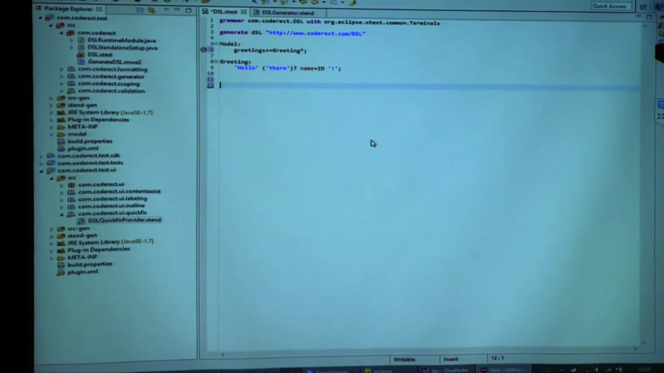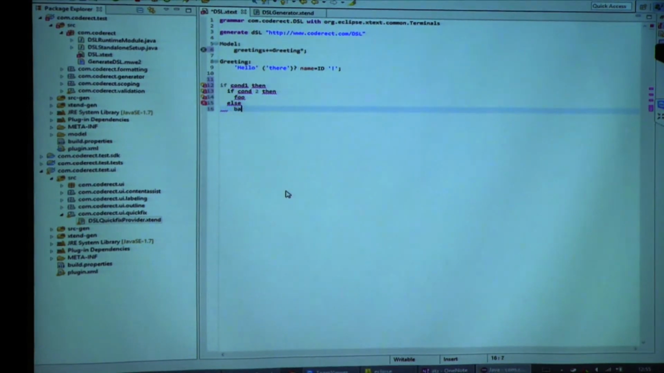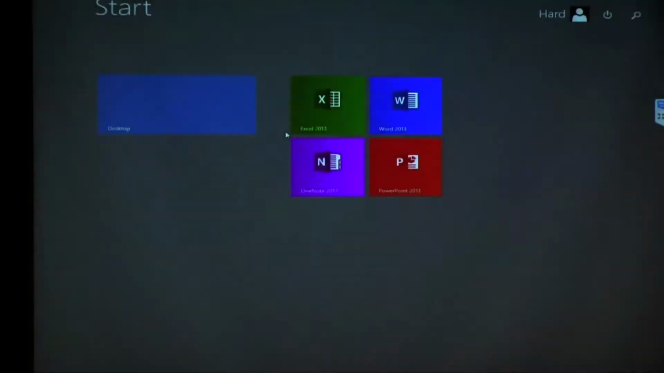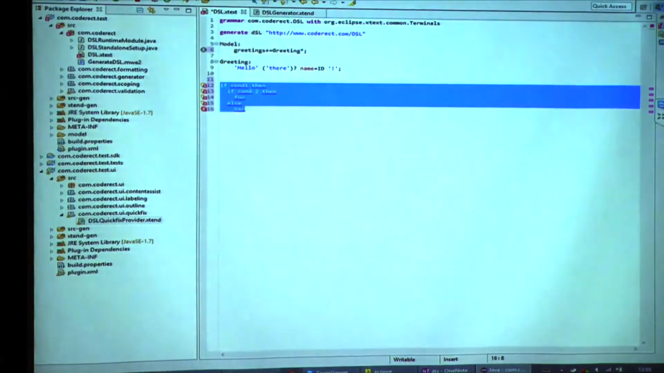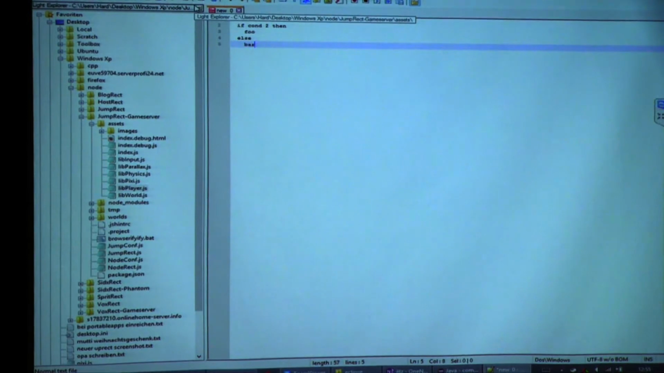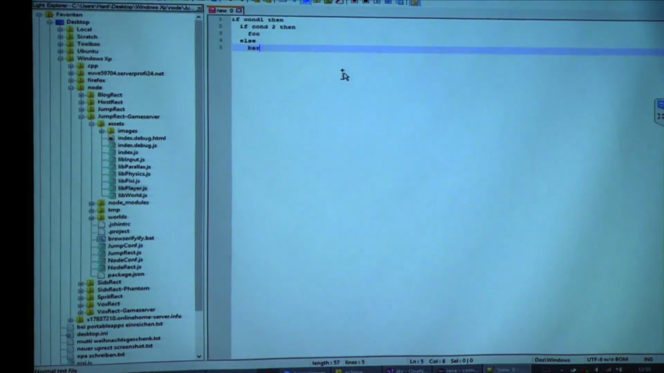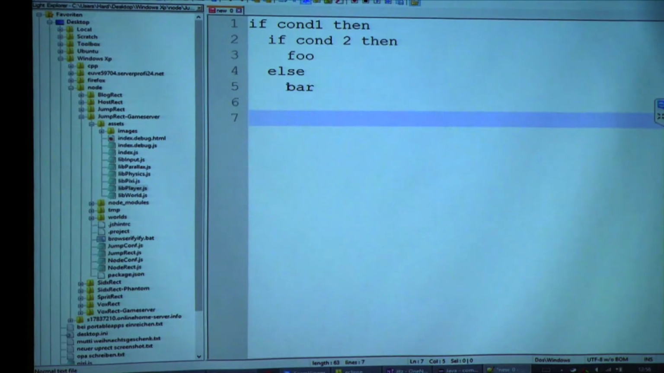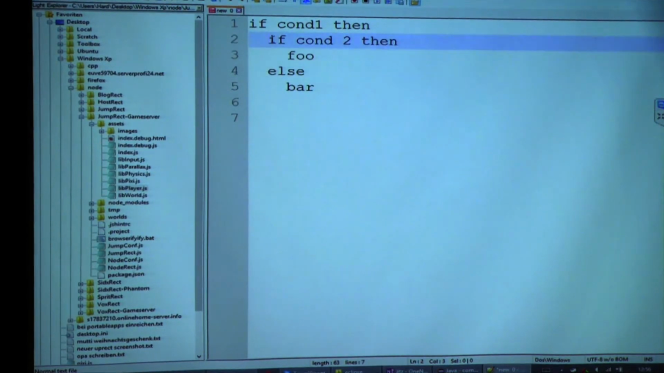Basically, if we have something like if condition 1, then if condition 2, then this, by the way, is not a grammar. I'm just placing it in here because it's easy. Then we have like a foo, else, bar. How do we know? I should probably insert it into a different editor, somewhere else where we don't have all the arrows. And can I zoom a little bit? Here we go. How do we know that else belongs to this if and not that if?